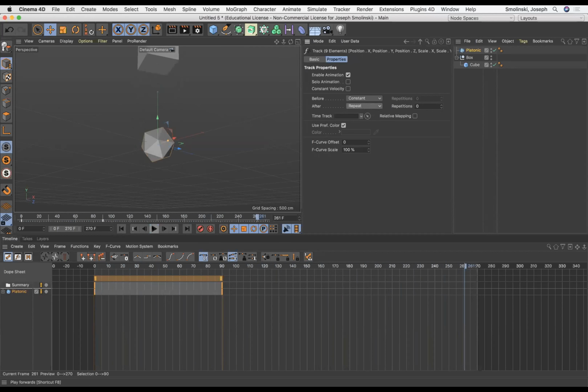Okay, so that's a basic copy and paste of keyframes in a nutshell. Again, repeat becomes an interesting thing that you can consider, and any of these things can be applied to all types of models as you're working forward.